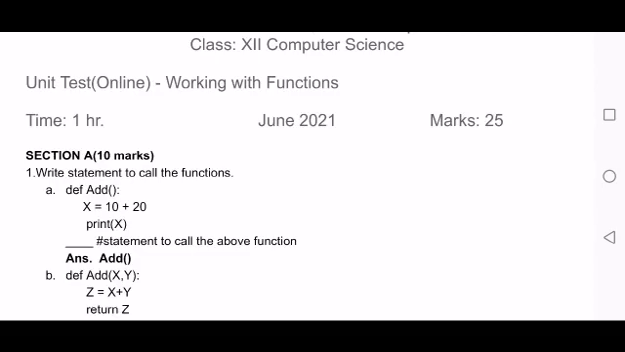Function is given. Def add is the function name. Inside it, x is equal to 10 plus 20 and it is printed. So the answer for this is add. The line is add(). Okay. So this is how we have to call the function.